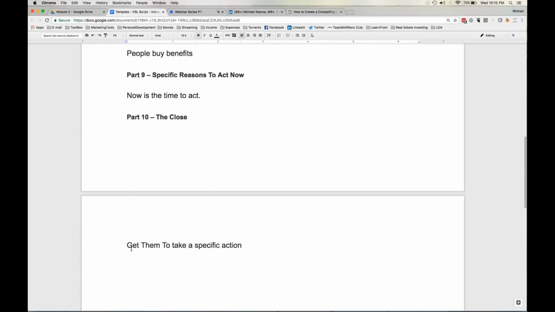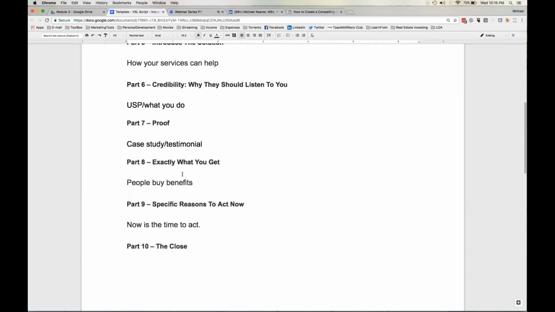And then the close is you want them to take a specific action. And we're going to tie this all in. But at the end of this, you want to have them either opt in to give you an email address, or you may want to list your phone number, or give them your email address to reach out to you, or give them a link to your online scheduling calendar. And we'll talk about that in a bit if I haven't already.